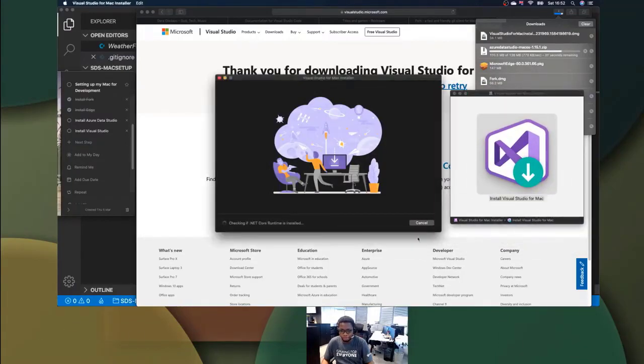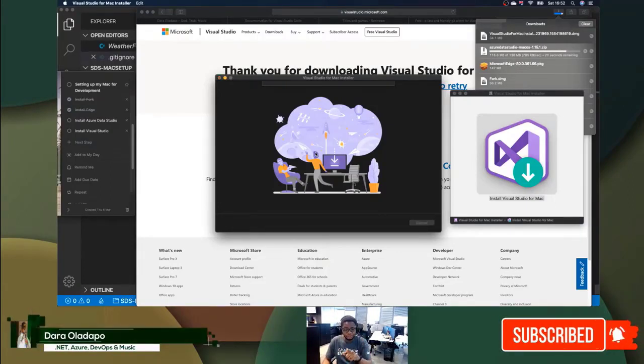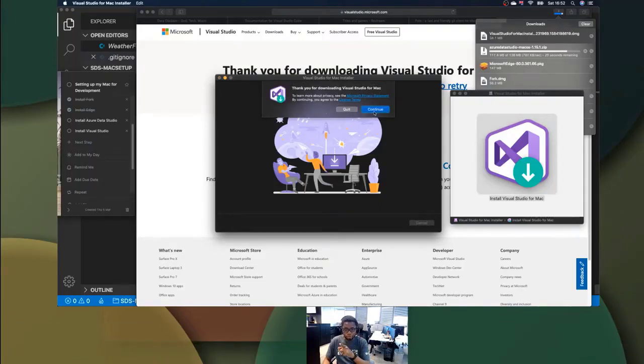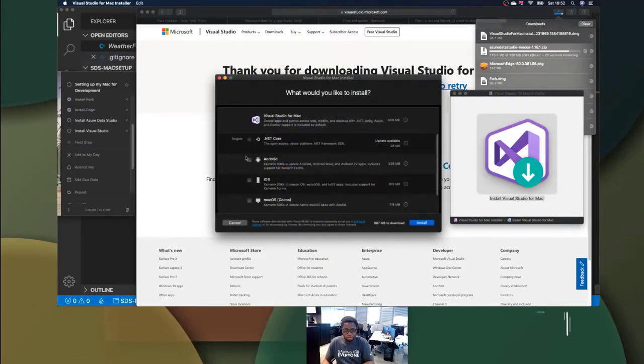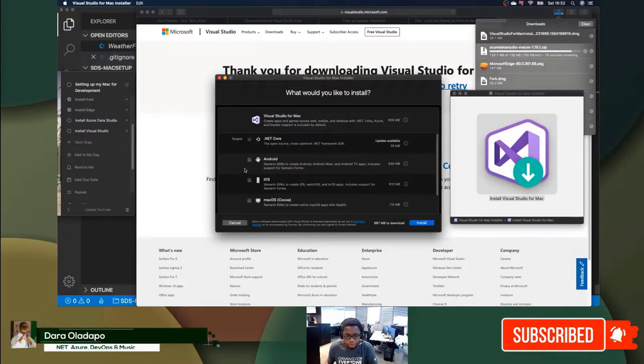So, nice welcome screen. It's checking all the tools I need installed. For me to be able to actually run Xamarin successfully, I need to install Xcode. So it's telling me the stuff I need to run. It's telling me there's an update available for .NET Core.